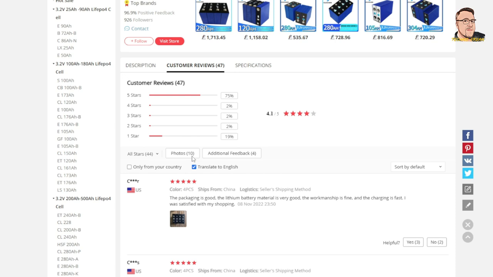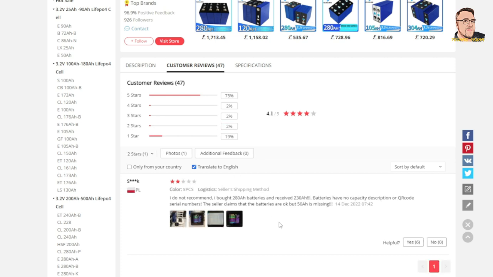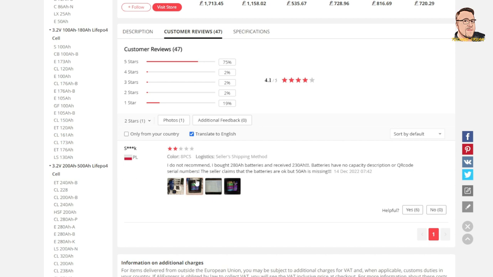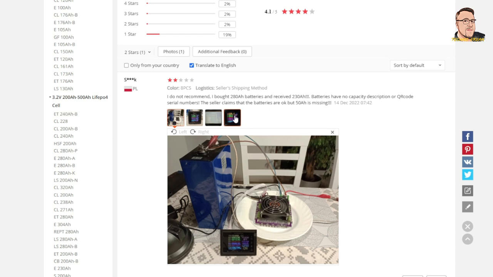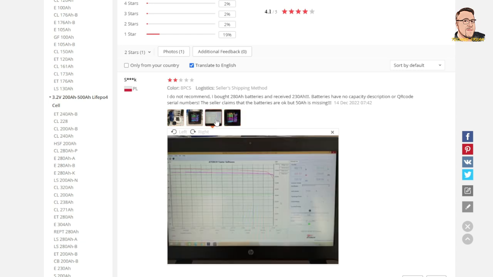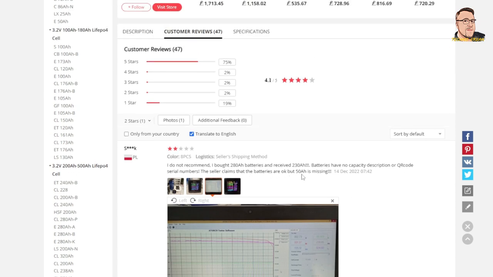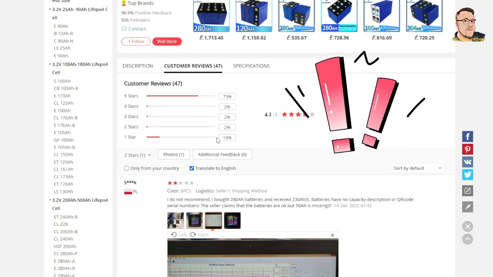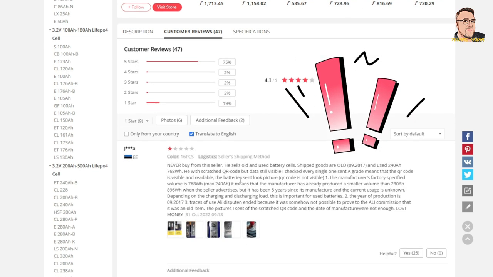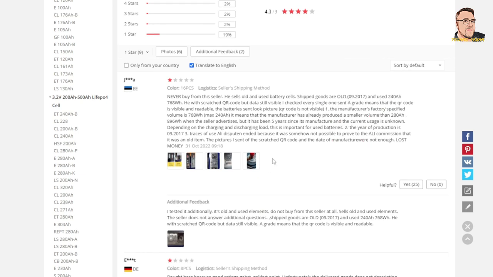But more important, always check the one star or the really low ratings. No capacity description. If you look, the guy even makes some tests, and it's completely 50 amp hours. That's a 2-star, but on the 1-star, you can see the people had exactly the same issues like mine.